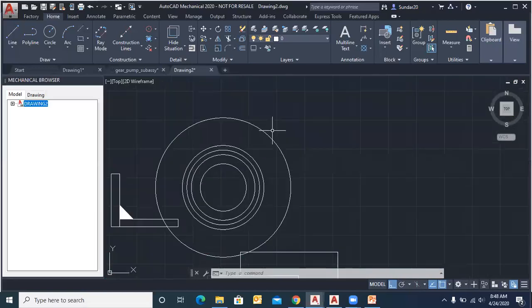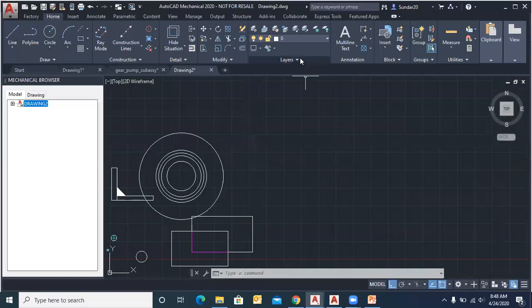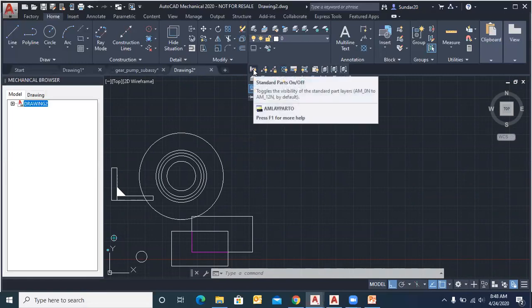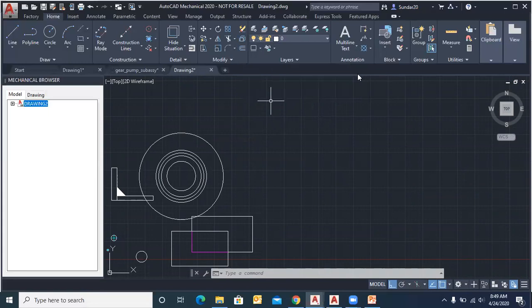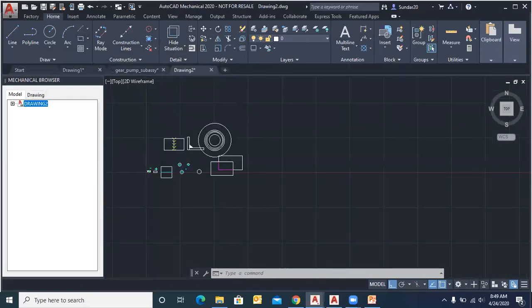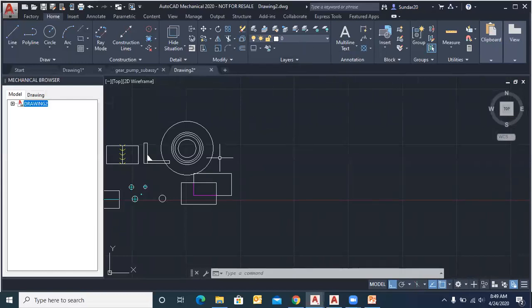And if we come to this layer, we can see different layer switching options. This is for your standard parts, and this is for your construction lines, and for all these things they have given unique settings for layer management. So without wasting time, let us go for other options also. It's just an overview of how it works and what the different commands available inside AutoCAD Mechanical are.